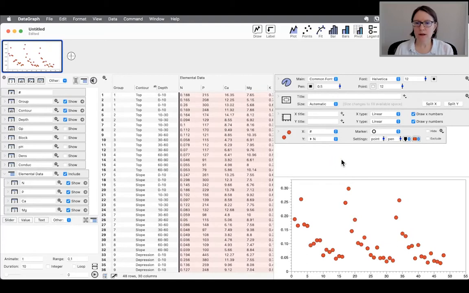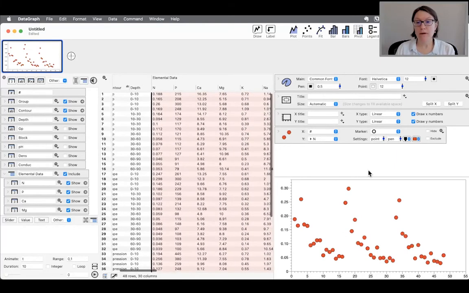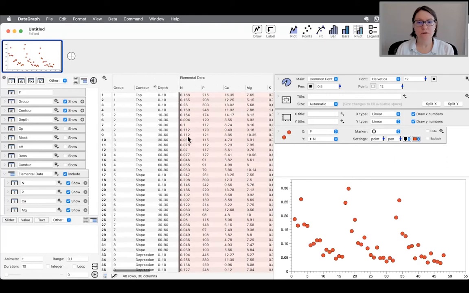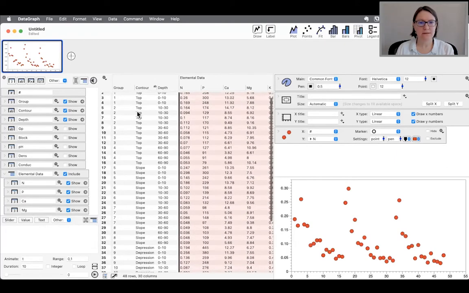What I really want to illustrate a little bit is how you can use the name of the group as a title or a label when you want to change what data is being represented. So here, for example, I'm currently just using the raw data that's in the group elemental data.